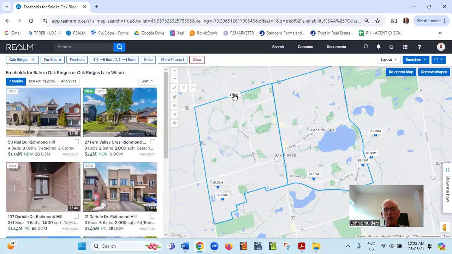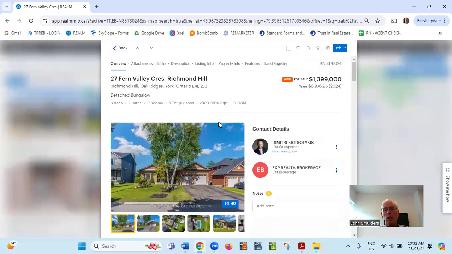So here we go. I'm going to look at a listing now for this one, and it shows the new, it's 1.399. Here's a quick look: 3 beds, 2 baths, 9 rooms, 2,000 to 2,500 square feet. This happens to be a brand new listing as of the date that I've done this. The listing salesperson, eXp Realty. You click on the 3 dots. Here's his phone number, office phone number, and email address.